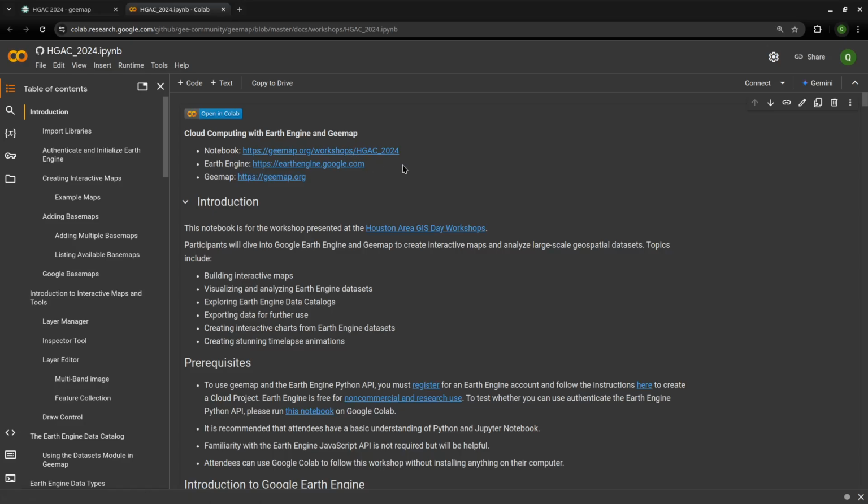You need to create a Google account yourself. I cannot help you create an account. So just sign up for a Google account. Then we'll show you how to sign up for Google Earth Engine.